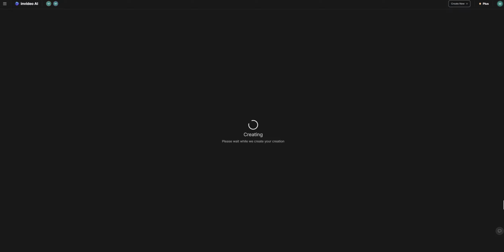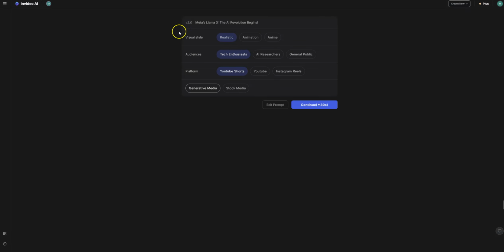Generate video. Okay, so after a minute or so, you get this screen where you can select a little bit more about what you want. So your visual style, audiences, and your platform. YouTube Shorts for me, Tech Enthusiast, Realistic. Generative media is one of these new parts that InVideo have added. I'm yet to use it, as it does cost extra.